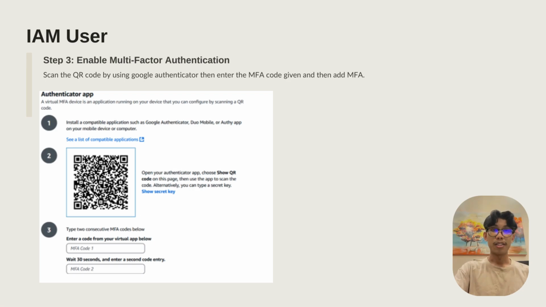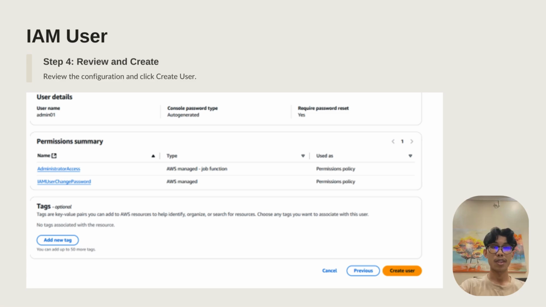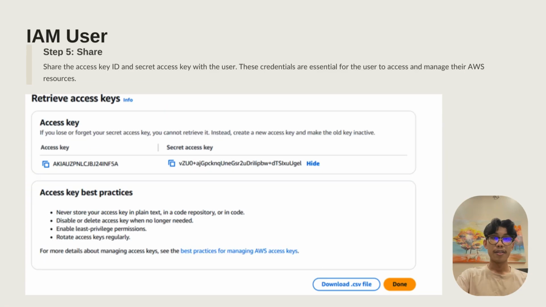Still on step 3, enable multi-factor authentication. Then scan the QR code using Google Authenticator. Then enter the MFA code given and then add MFA. Next is step 4, review and create. Review the configuration and click create user. Next is step 5, share. Share the access key ID and secret access key with the user. These credentials are essential for the user to access and manage their AWS resources.